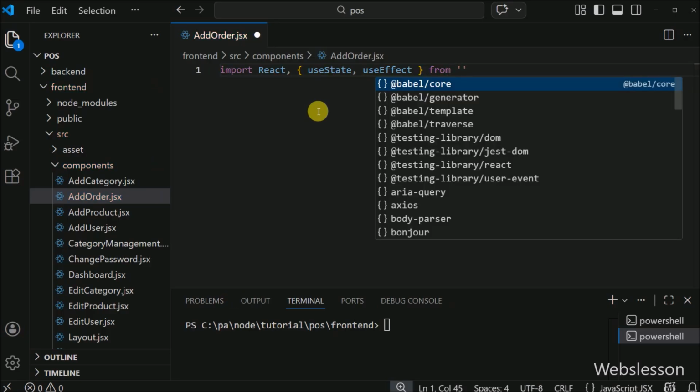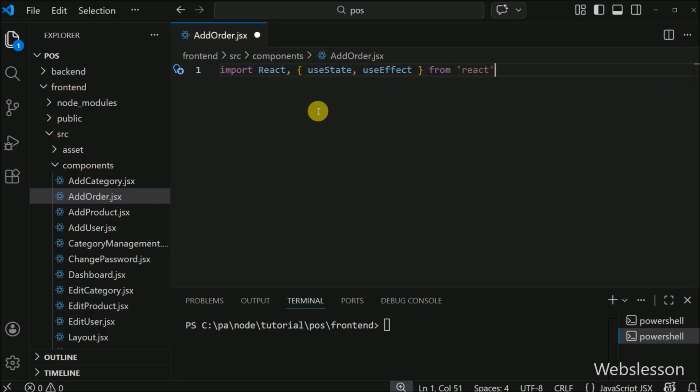Hence here, we have laid the foundation for a fully dynamic, real-time point of sale order screen, which is the heart of daily transactions. Next we have to import Link from React Router DOM. Therefore here, we have enabled clean breadcrumb navigation back to the dashboard, keeping the cashier oriented during busy shifts.